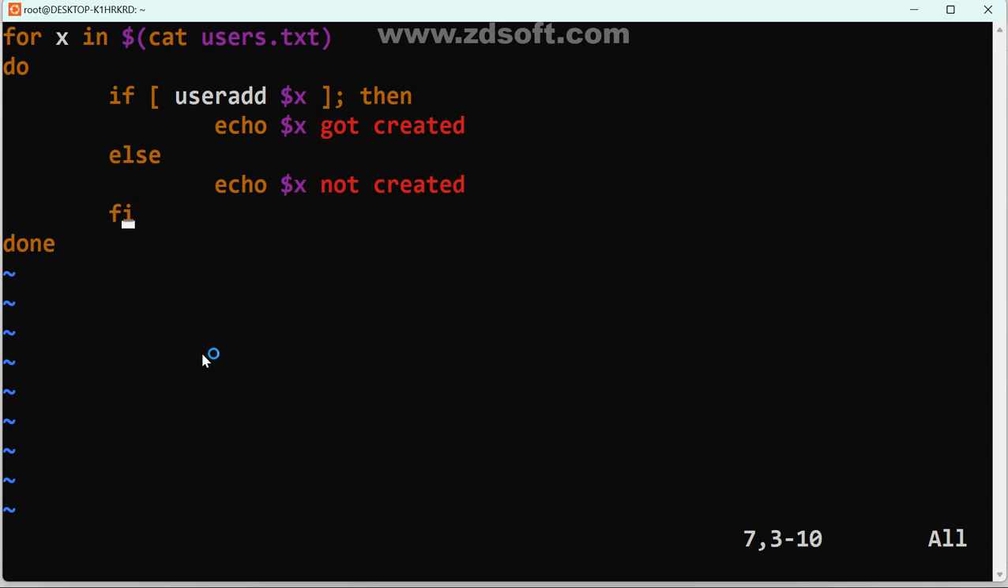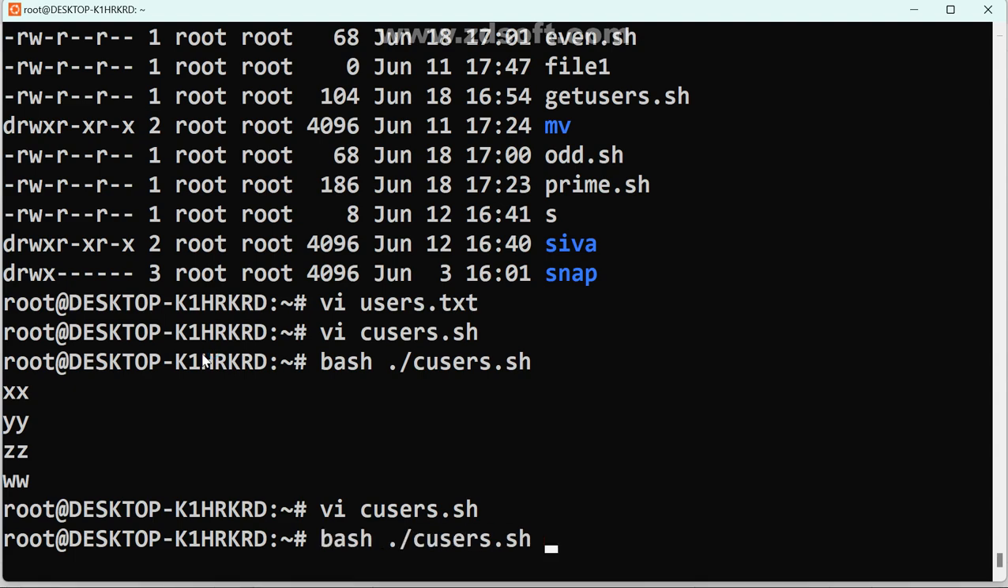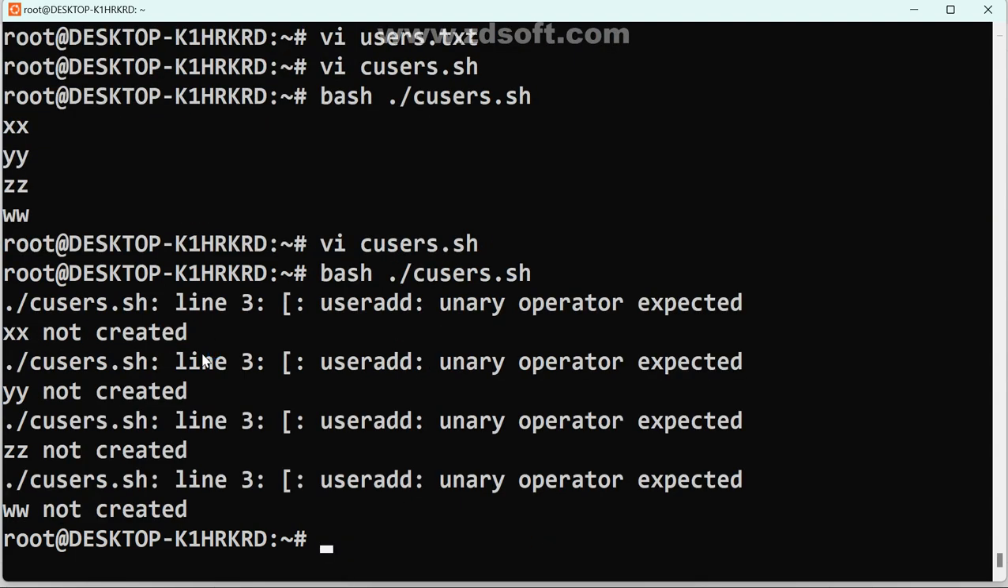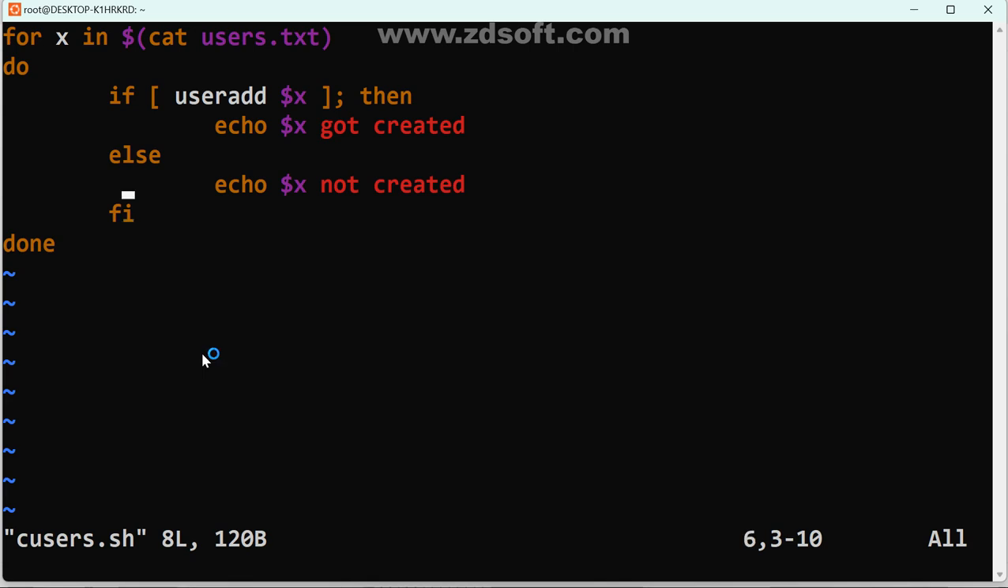Shall we check for this? Escape, shift colon, x. Now I am going to check what it is. Unary operator, something is missing. Which line number? Line 3, we missed something. What is line 3? If I use it properly, right? Even I think no need to use this useradd. Why should I go for it? useradd command only, right? Okay, I may go like this.